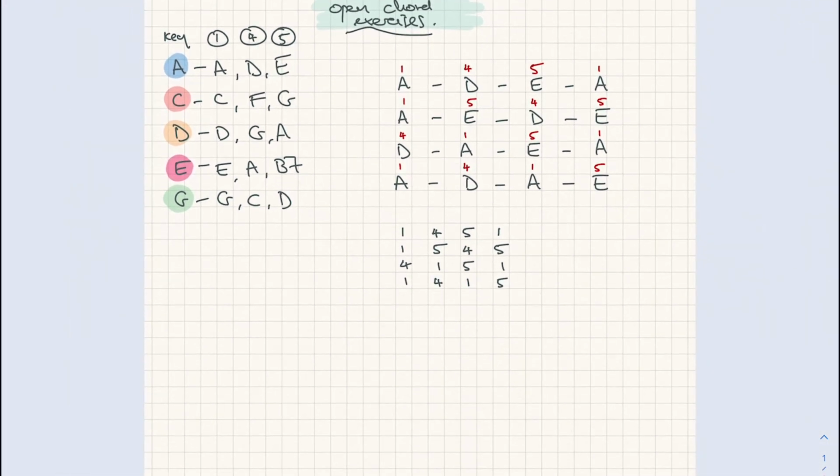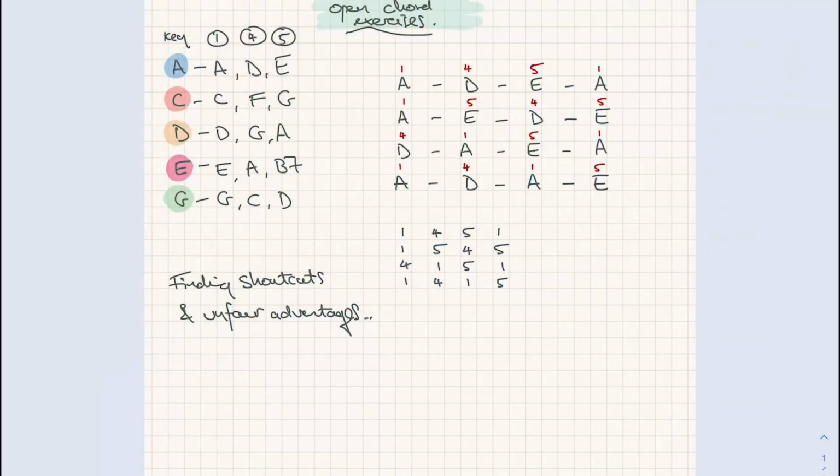In the key of C, the thing is finding shortcuts and unfair advantages. Okay. Now, for this example, for this section, you may need a guitar on you to do this, or you could do it by looking at chord diagrams if you're more visually natured. So let's take a look.